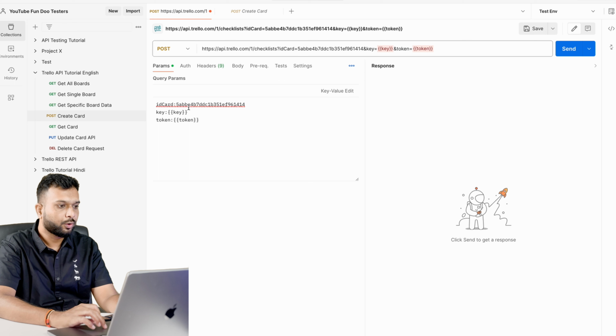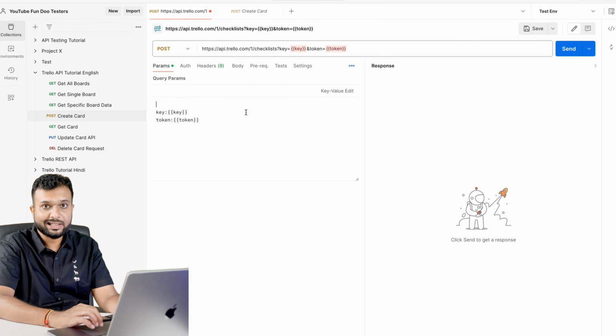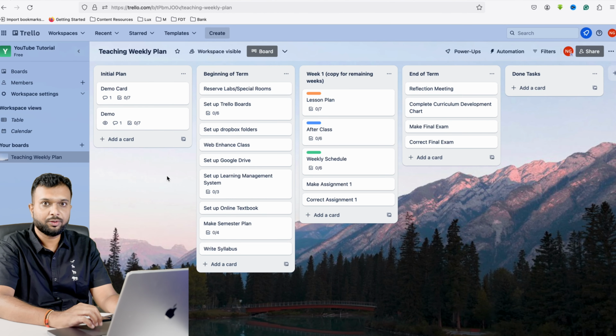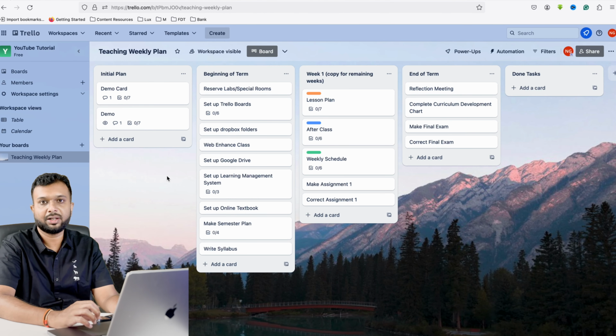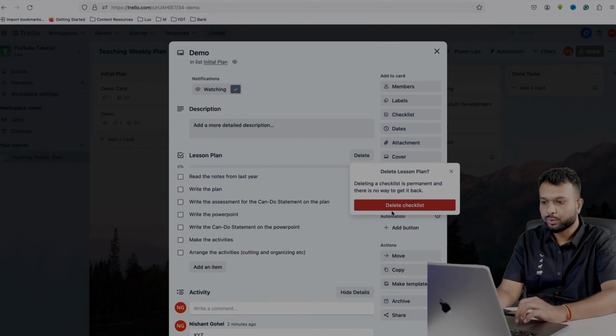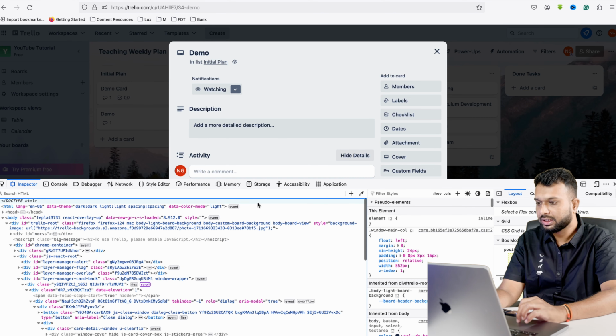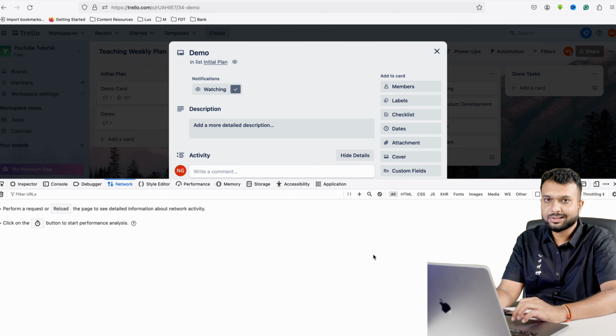Now we are not sure about some values. The card ID we know, that is basically the card ID. The checklist and board details we have no idea about. In previous sessions I also told you, if we don't have any information, we can straightaway reach out to the development team, or if the UI is ready then we can go to the inspector and get the API data. So I'm going to delete this checklist, add one more checklist, and see in the network tab which information is being passed.